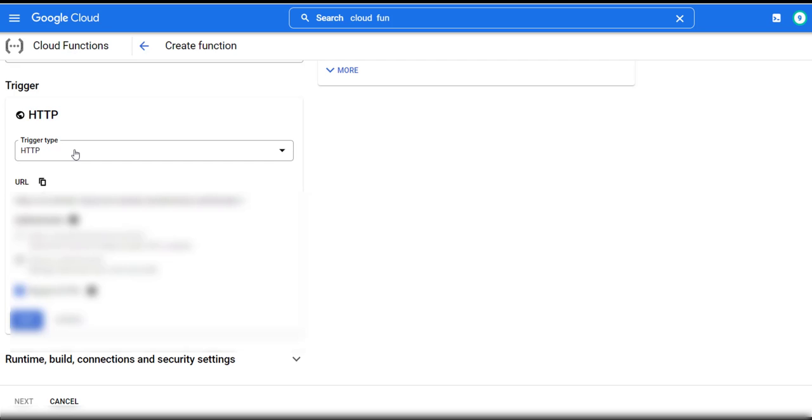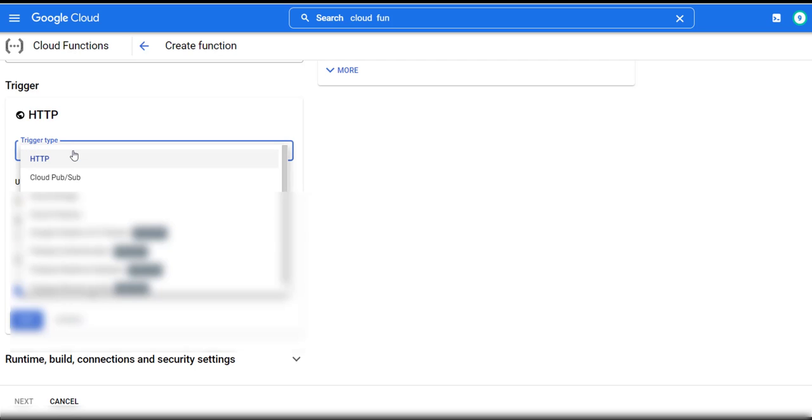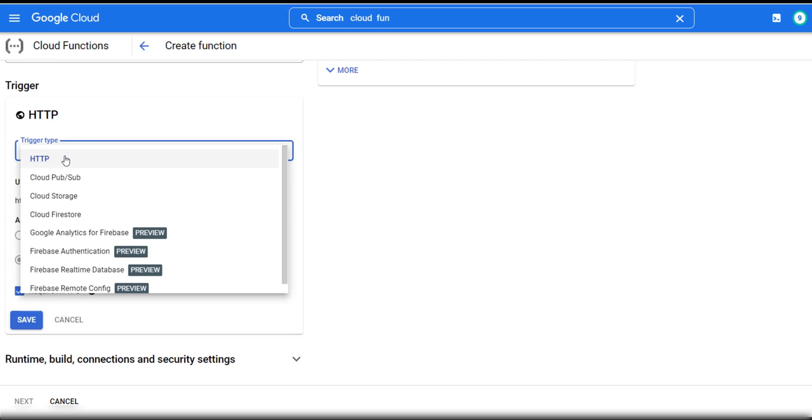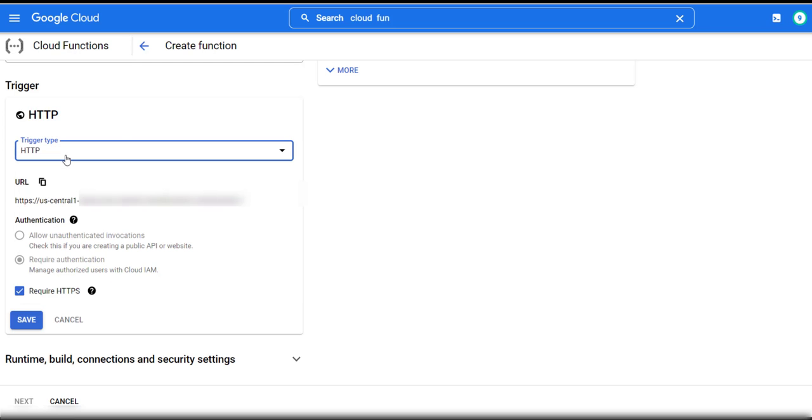So trigger means how will your function run. So there are many options. Right now we're going to go with HTTP, but I will try to do another video on Cloud Pub Sub as well, right? So for HTTP, what we mean is we will have a link, a URL, this one, and we will put that in the browser and run it. So once we do that, our function will run.